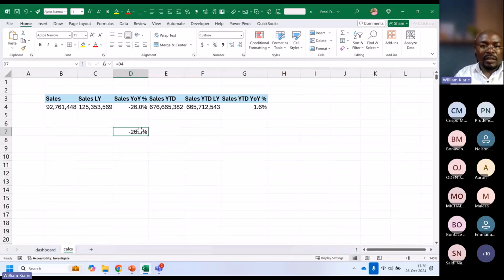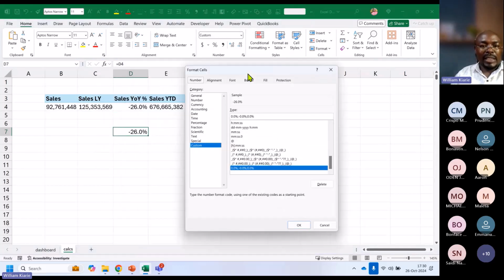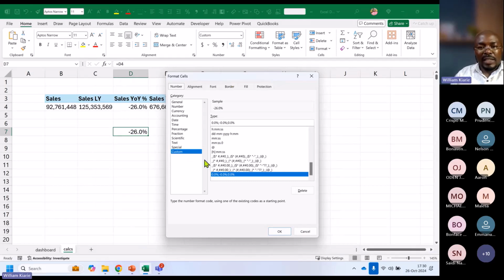So with this cell, I can go ahead and say Control-1 to format the cell. Then for the custom format that I want to apply, in case the change is positive, I want a triangle that is pointing upwards. If it is negative, it should be pointing downwards, and it should be red. So in that case, we do custom format. I will type the format here where it says type. Let me delete what is there currently. I'll just retain the 0.0%.